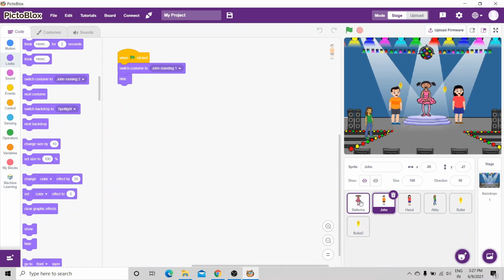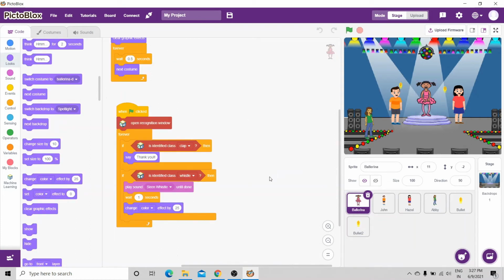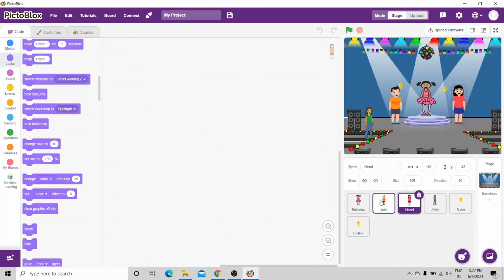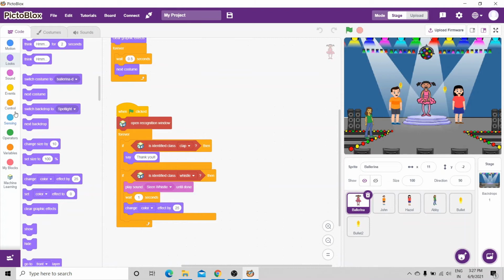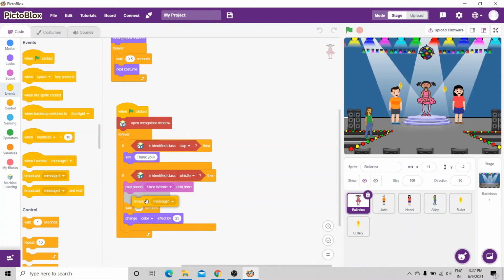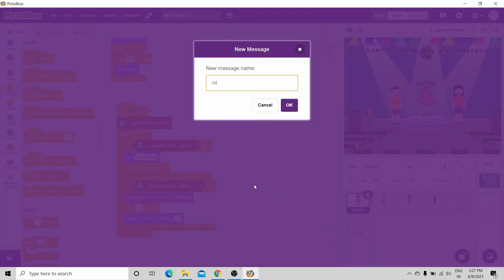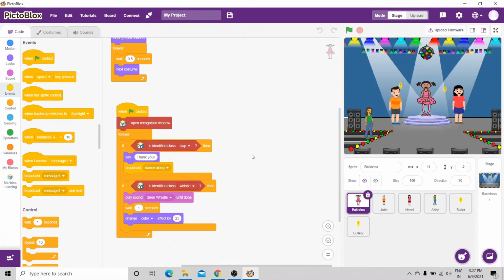Then the ballerina is going to broadcast a message to John and Hazel that they should appear when the message dance along is received. They should show at that time. And let's put it in identified as clap. So dance along is going to be the message. Dance along. That's the first message.